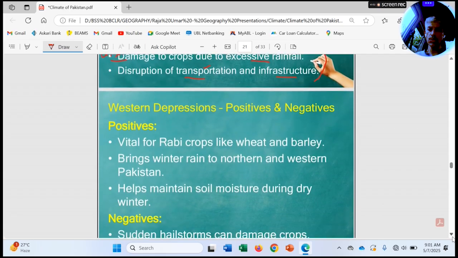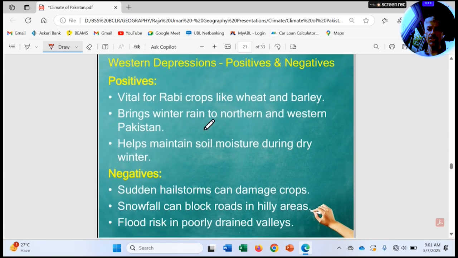So moving on to the next one, that is the Western depressions, the rainfall which occurs in Western Pakistan primarily, and it is during the winter season. So the positives, I mean the advantages of the Western depression, is that it is vital for Rabi crops like wheat and barley.